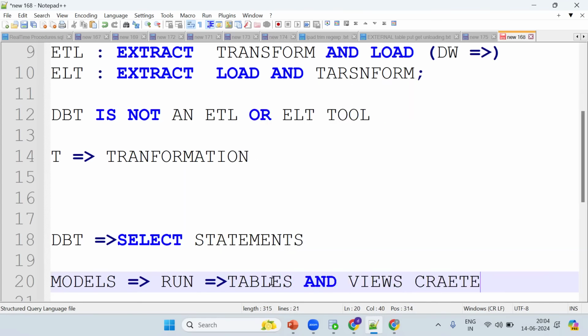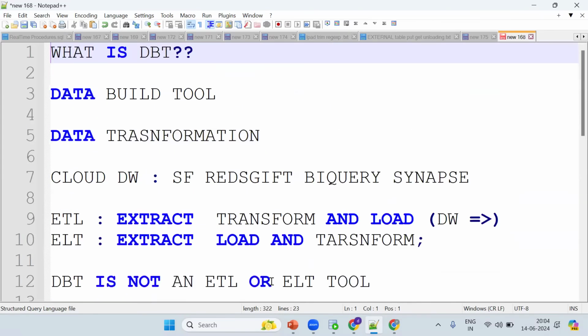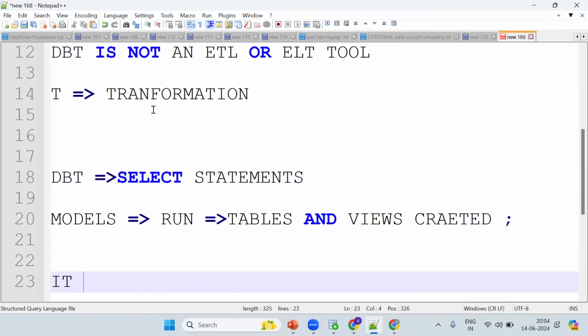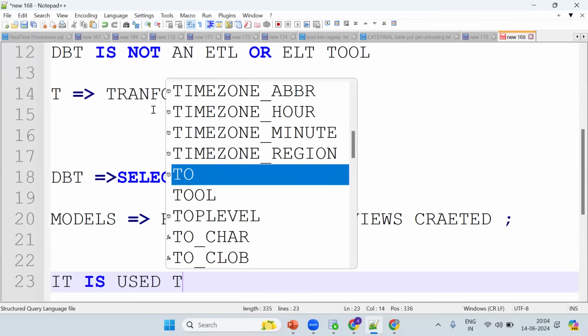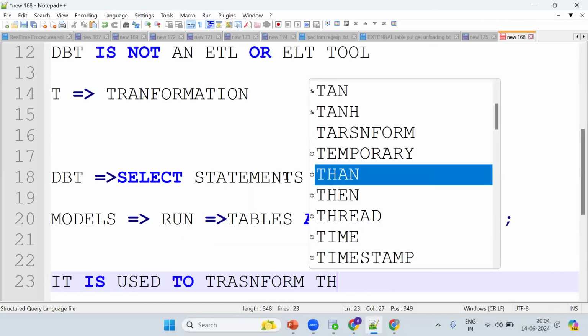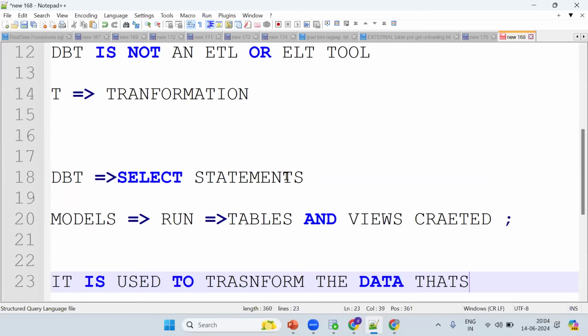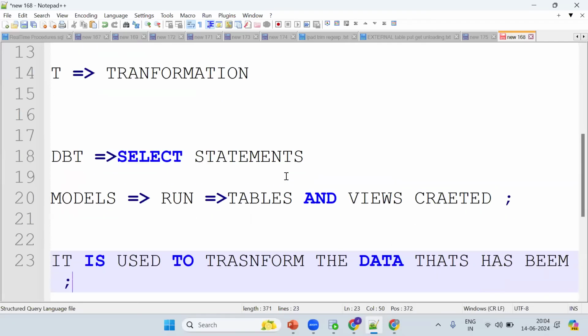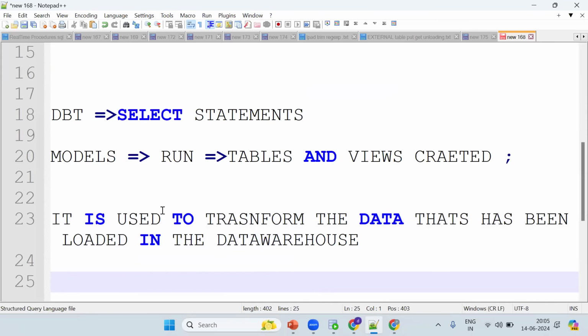I'll explain one more time. Remember, DBT is a data build tool mainly for transformations. It is used to transform the data that has been loaded in the data warehouse. So the main purpose of DBT is to transform the data that has been loaded.